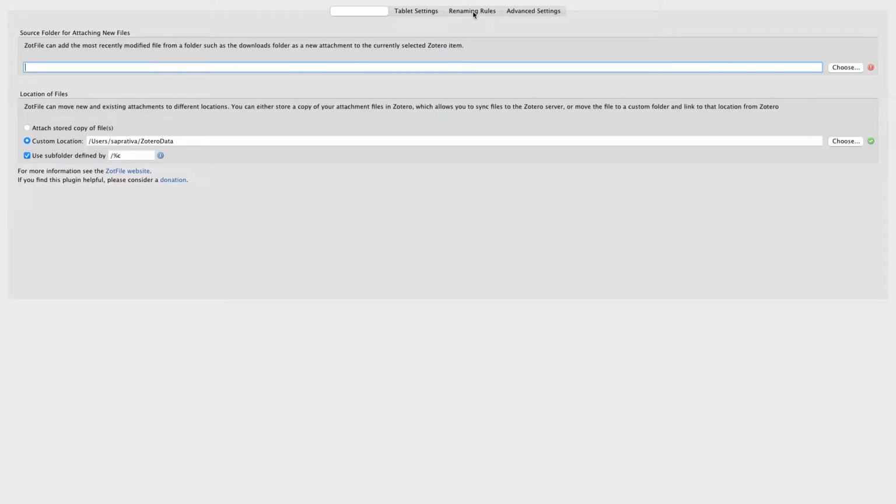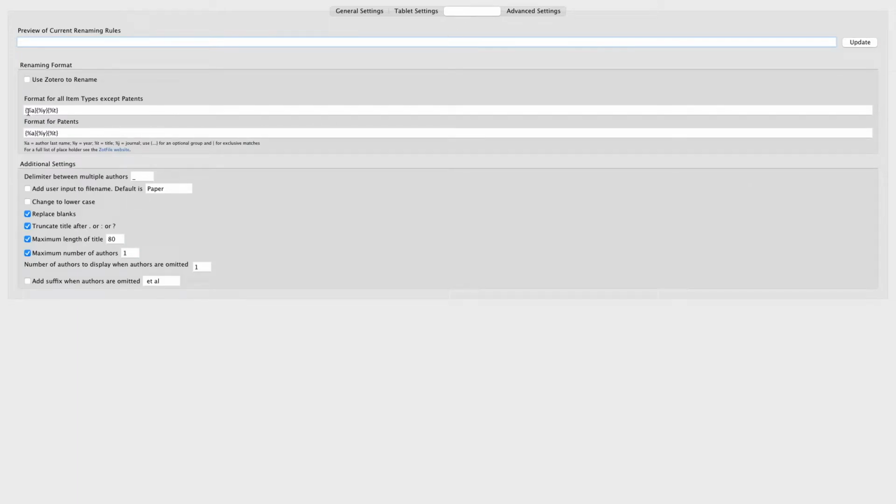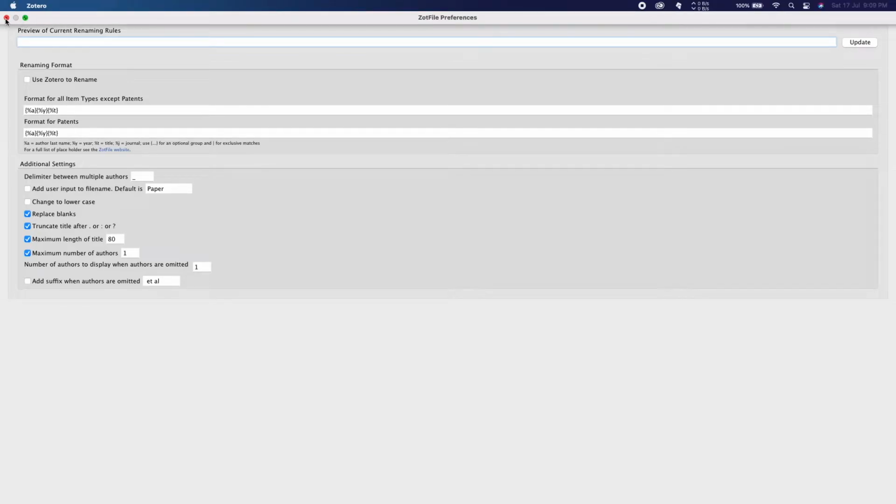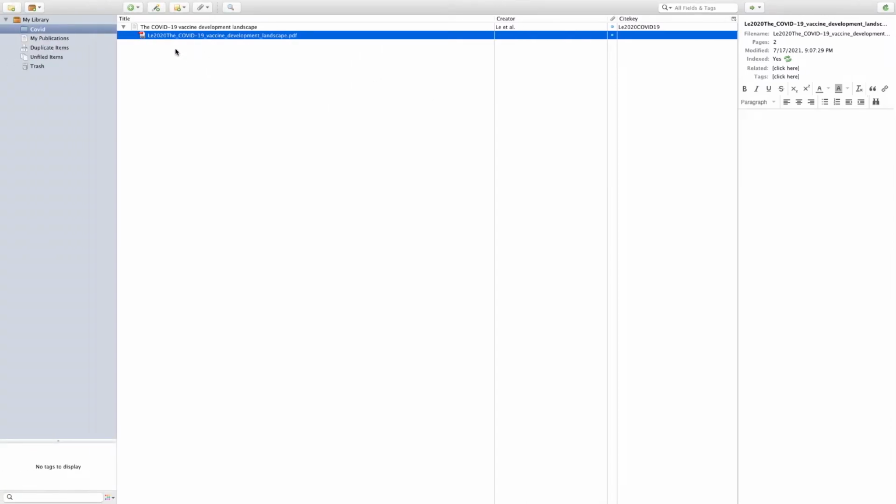So let me show you the renaming rules that I specified in the previous video. So I specified that I want author, then year, then title. So Zotfile has done exactly that. LE is the author, 2020 is the year, and then it has appended the title of the paper. So this is done by Zotfile, renaming of the PDF file.